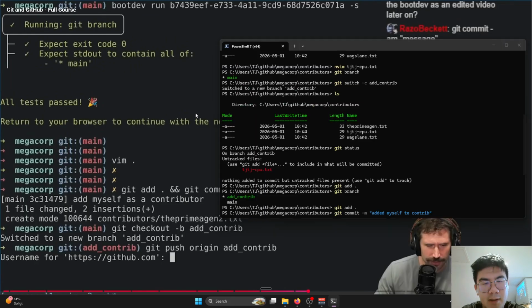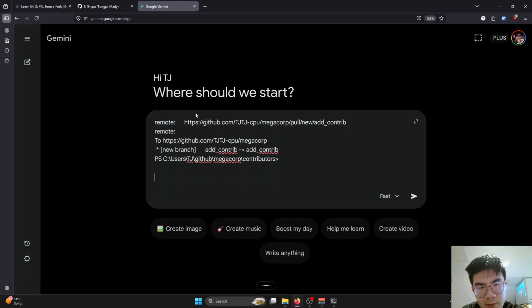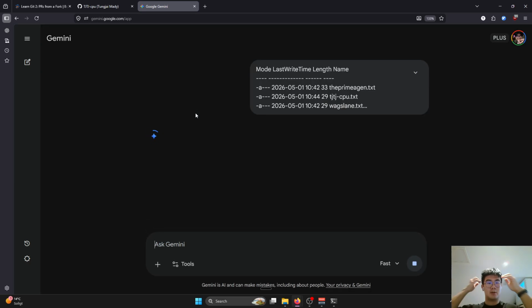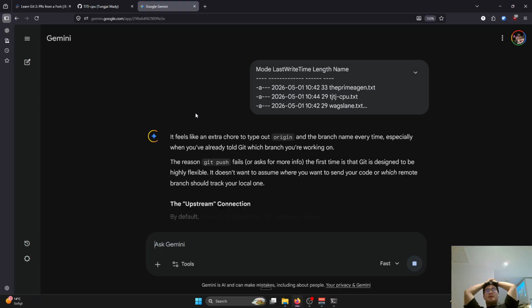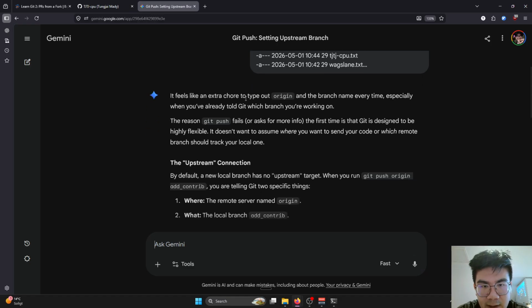Wait, okay. So when I do git push, why do I need to say git push origin and then some message? Why can't I just do git push? I feel like next time I should type out origin and the branch name every time, especially if you already told Git which branch you're working on.